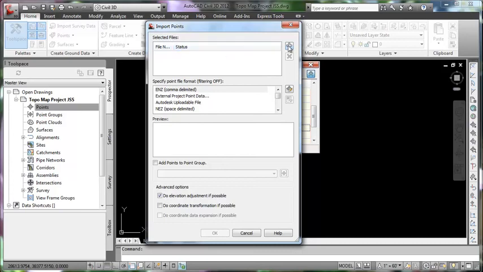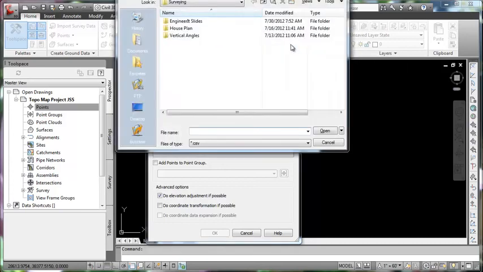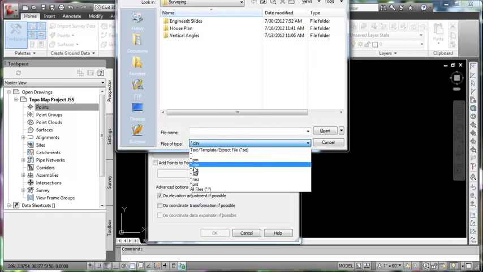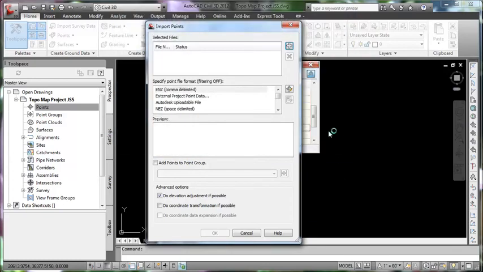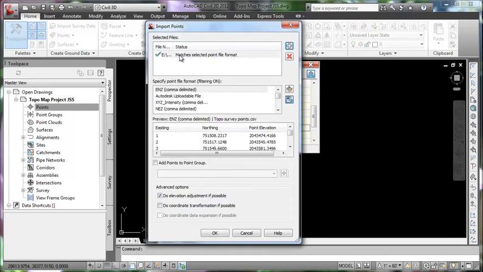To select files, click the plus button to bring up the Explorer and navigate to the point file created earlier. This example imports the .csv file created from Excel. To select the ASCII file, choose .txt here. Next, specify the point file format. This file is a PNEZD, delimited file.